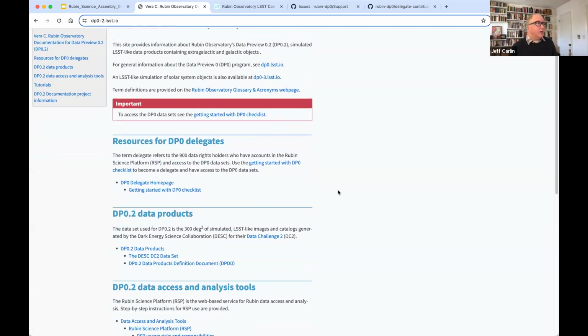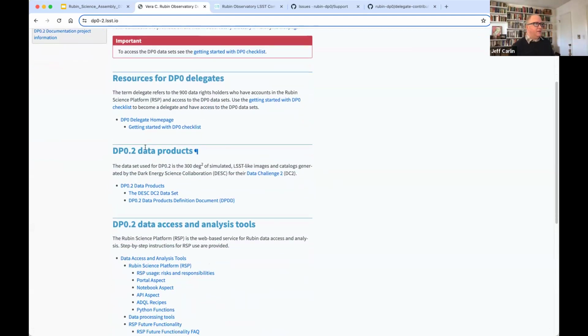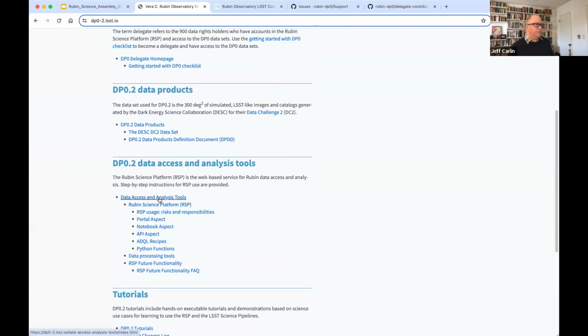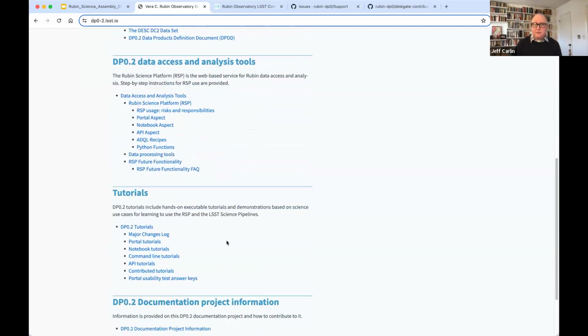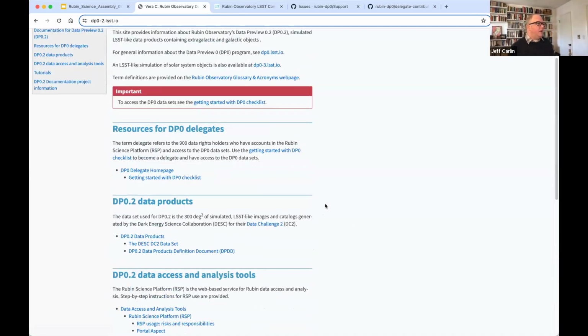But what you also find here is documentation of what this data set is and what the data products are that are provided to you. And you also can see links to the science platform and some introductions to the different aspects of the science platform and data processing tools and such. And then you see links to tutorials. So we'll come back to that in a minute.